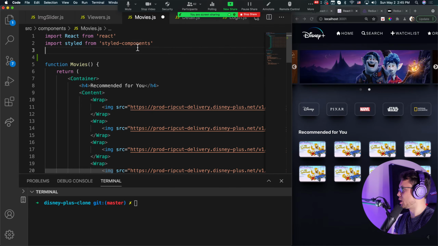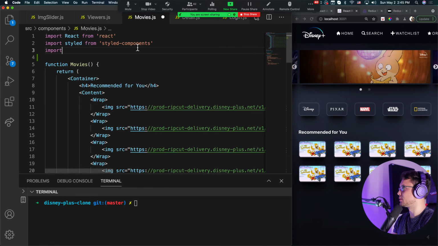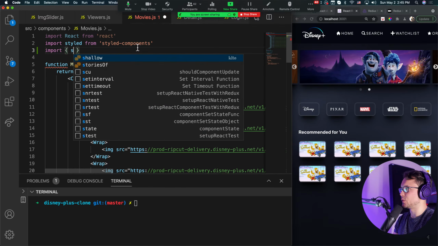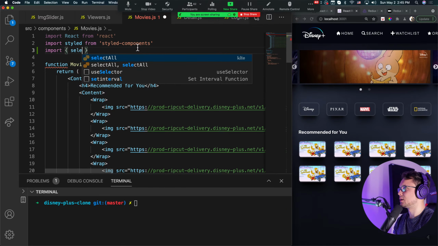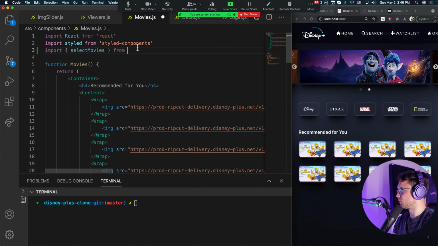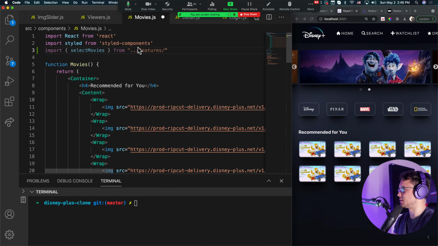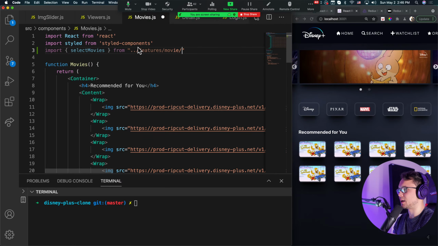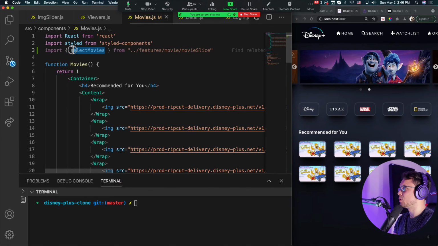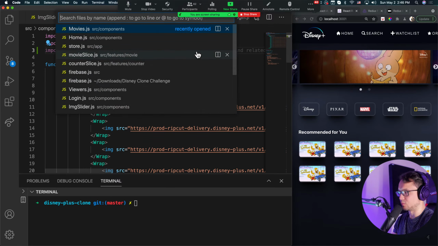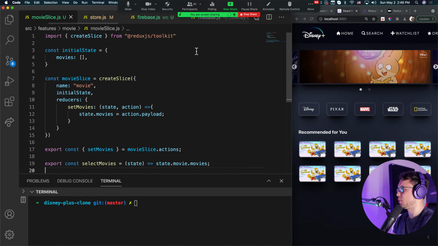So we're going to say import select movies. That will get us the movies that we stored in the database. Select movies from what? Well, features slash what? Movie slice, right? Movie slice. Again, where is this coming from? Go to movie slice here. Movie slice. Boom. Look at this.